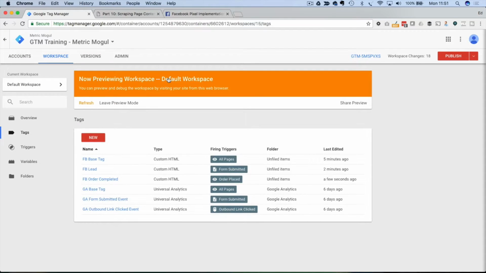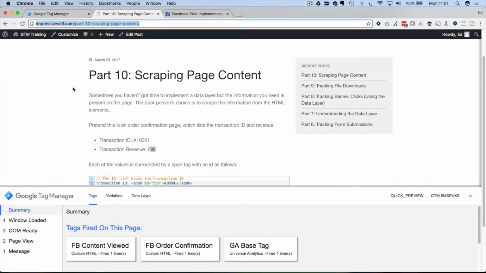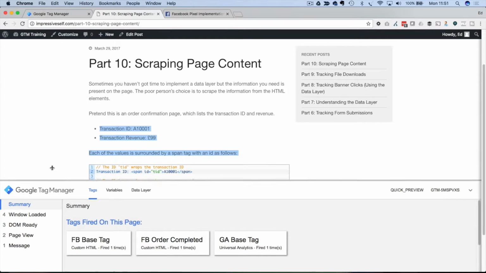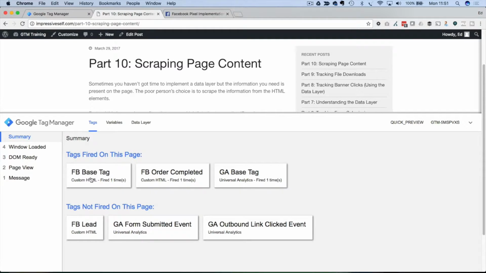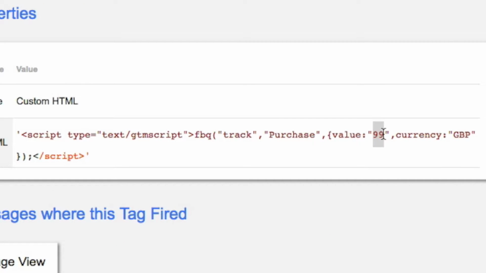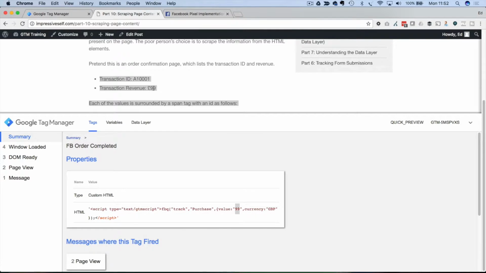We've now got both our tags in place. We've got the Facebook base tag and also the two tags to indicate to Facebook that events have happened. So first of all, let's refresh the order confirmation page. And we can have a look here. We've got the Facebook base tag has fired and the order completed tag has fired as well. And you'll notice that our value of £99 has been injected in there. So we've scraped it out of the page and injected it into the tag.